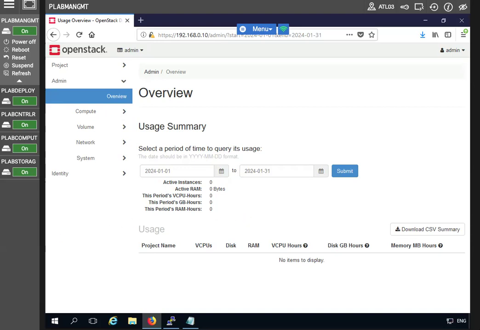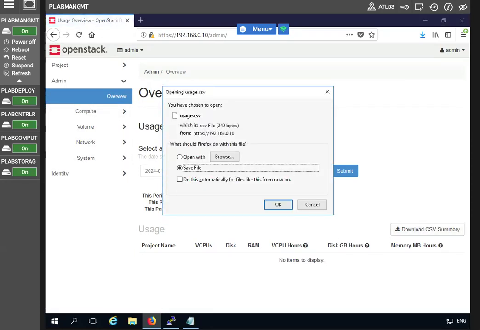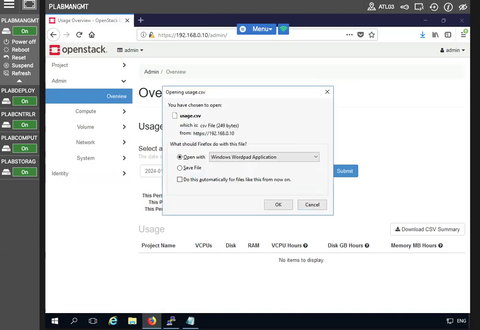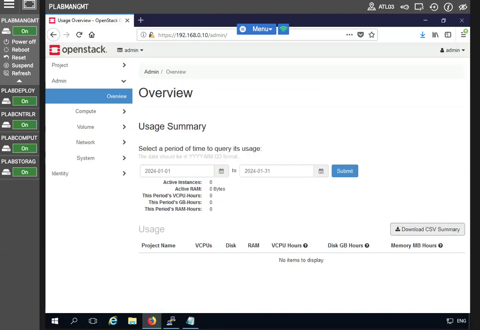And we can also take a look at the usage. Actually, let me go back here and reset everything that we did. All right, so we can actually take a look at the CSV summary as well. I'm going to use WordPad to open it up. I thought it was going to open automatically.